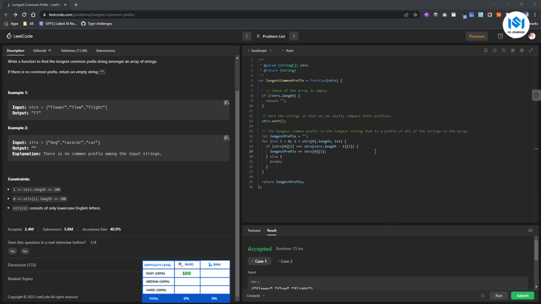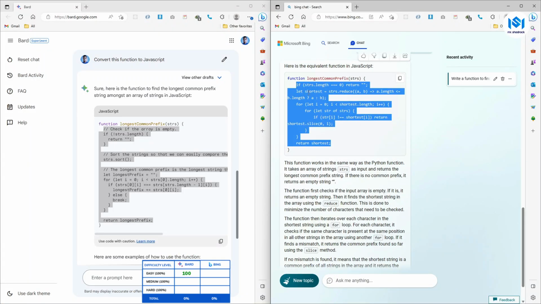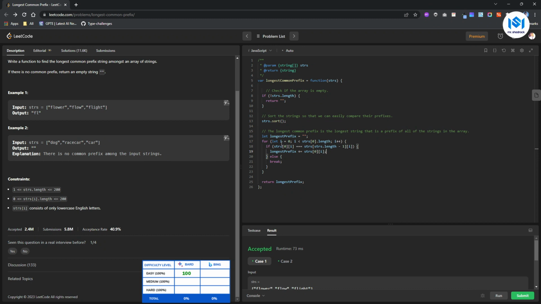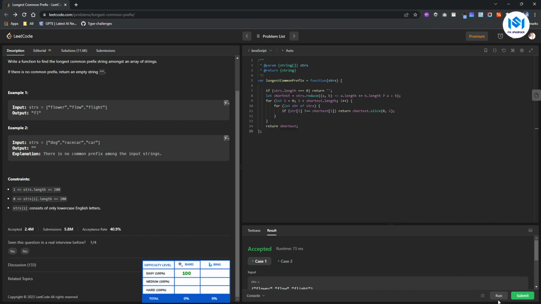Let's also check for Bing. So I'm going to copy this one from Bing. I'll go to leetcode and I am going to replace this, and I am going to hit run. And this one is a pass. They all got it correct for the easy question, which is very cool. Yeah, they were able to get it correct. So 100% for Bard, 100% for Bing.